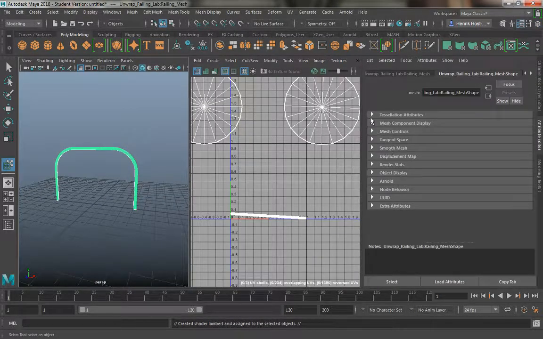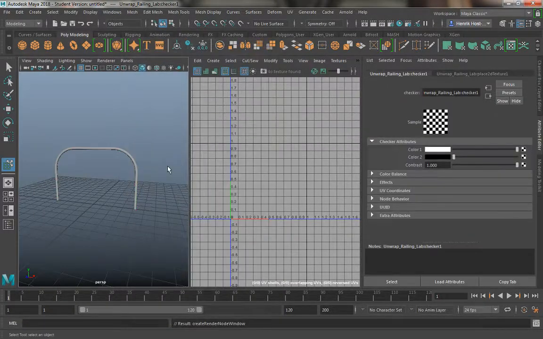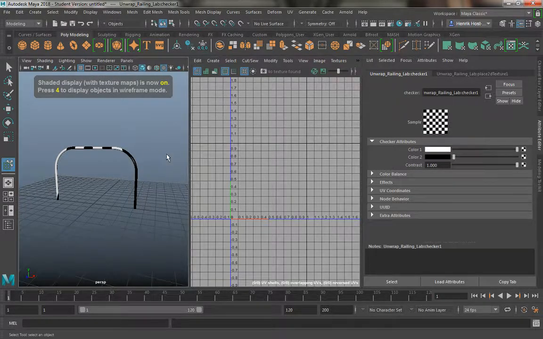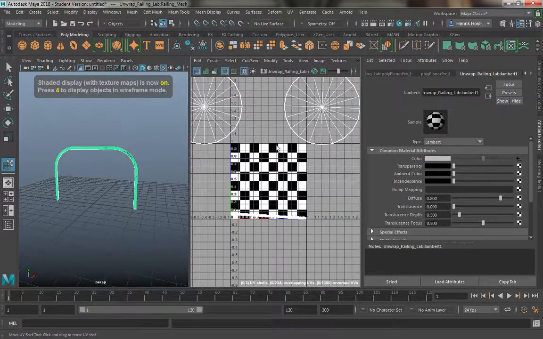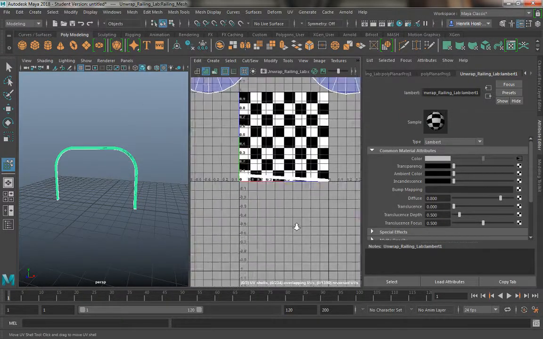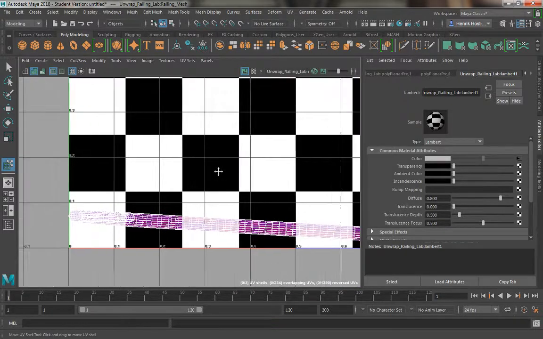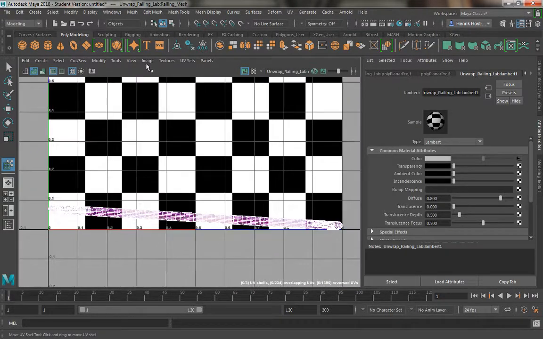And in my Lambert, I'm going to select the checkerboard and press 6. And now you'll see that, and I like to turn on my blue, you'll see that I have this object here. I showed you how to do it with the unfold button.